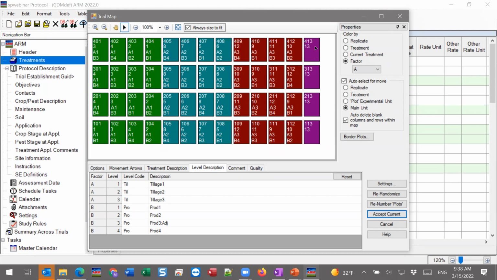Now, one question which I didn't highlight yet: this treatment 13, you'll notice, doesn't have any A or B designation. That's our comparison treatment, our check. So that is not randomized at all. It ends up here just on the right side of the map. We don't have a specific option to control the behavior or where that goes. ARM will just kind of throw it to the edge.